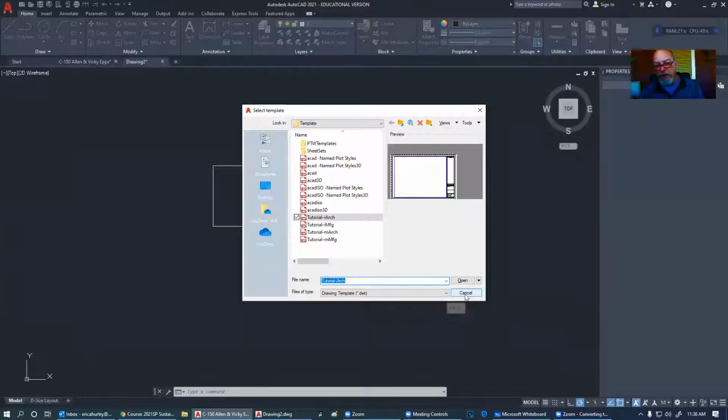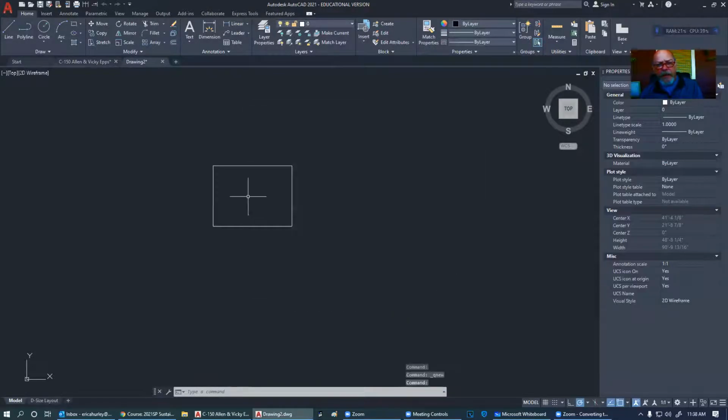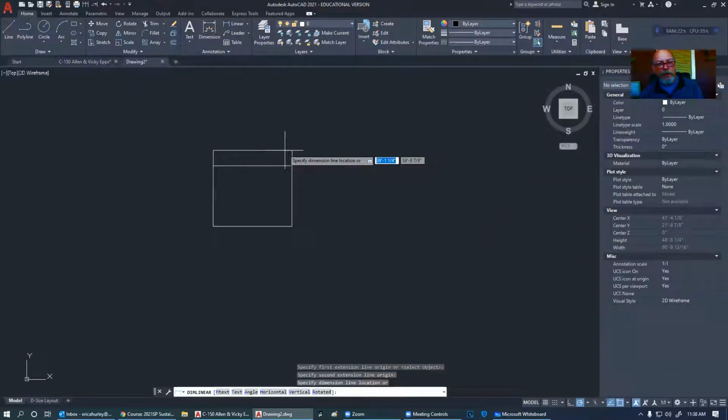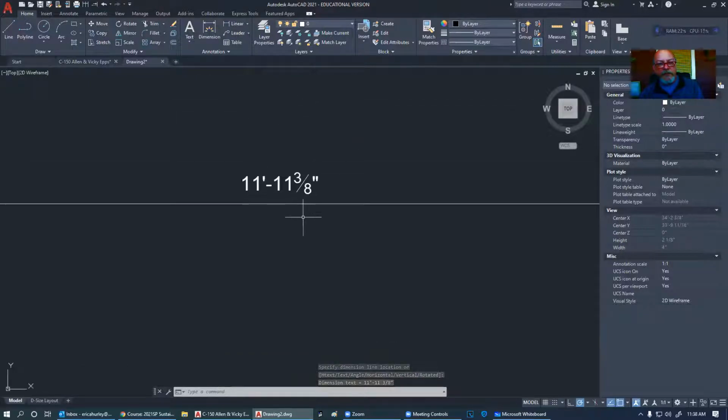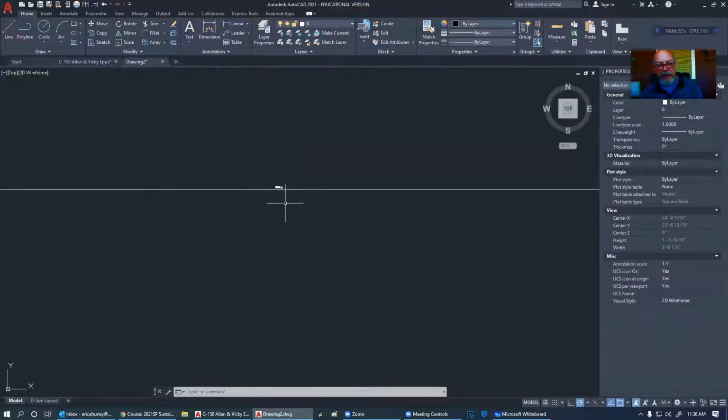So for this class, we're going to be using imperial. And so when that's said, again, when we go to get this, we're going to be seeing dimensions in the feet, inches, and fractions of an inch format.